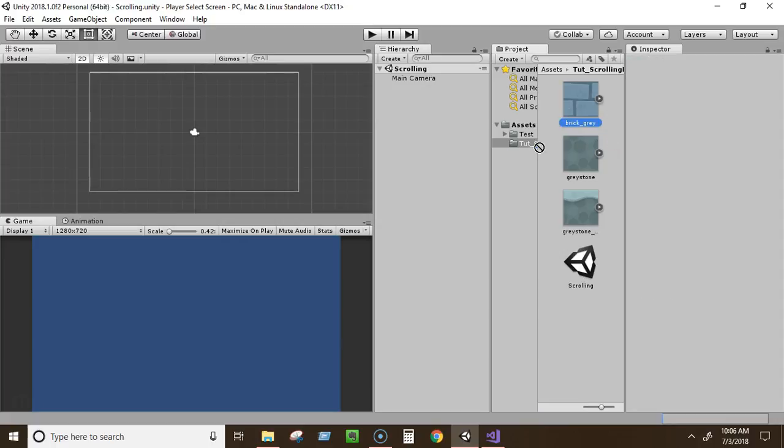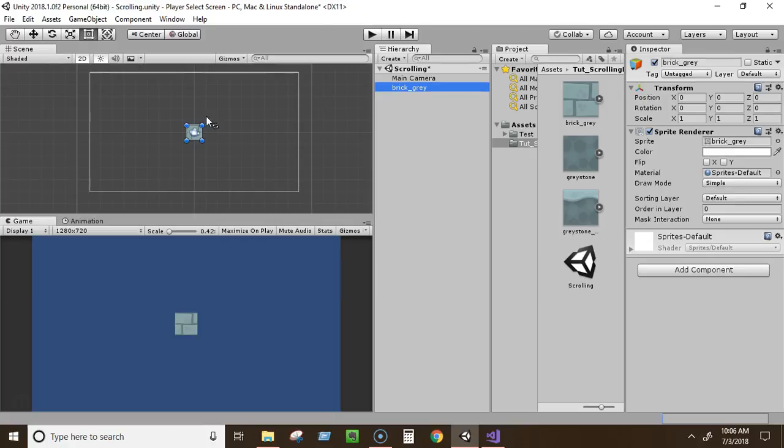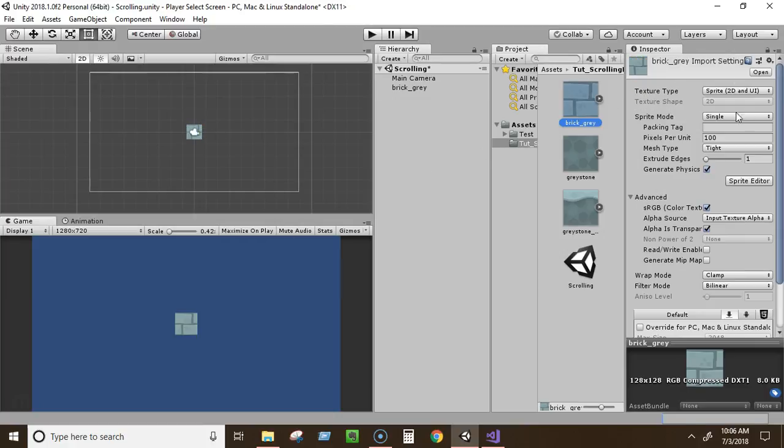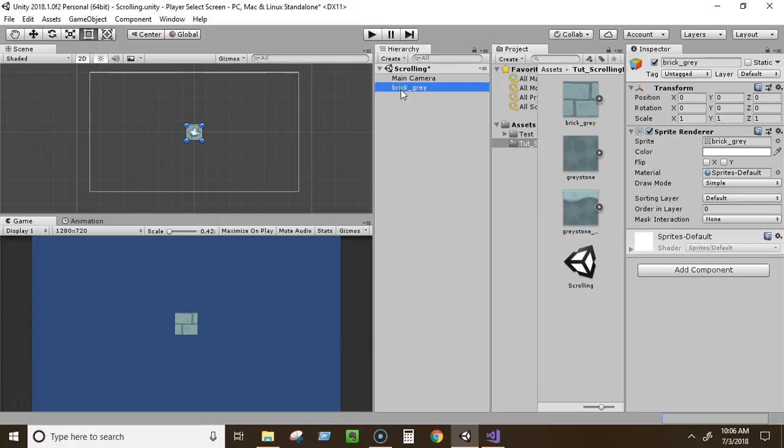Now if we drag and drop these things in our game, as you can see, they are here and they are imported as a Sprite 2D and UI because this is a 2D game. But if it was a 3D game, then it would have been imported as a texture. Now when we use sprites, we cannot generally use them as a texture on any of our 3D objects. So if we cannot use it as a texture, then we will not be able to actually scroll our background the efficient way that we want to do in this case.